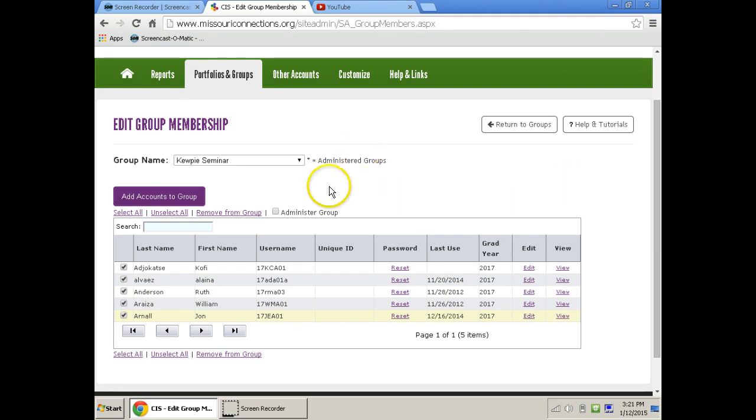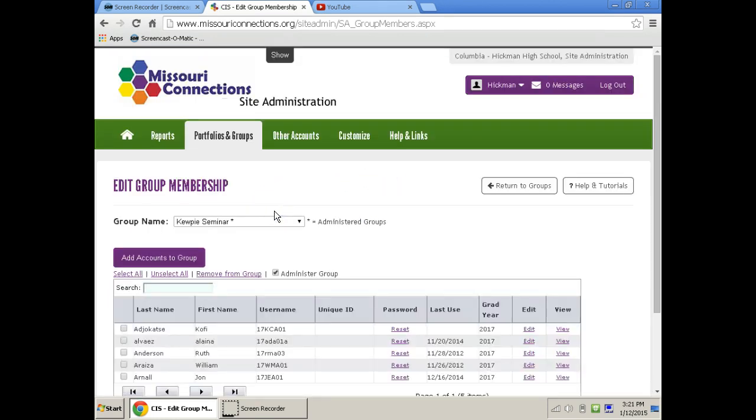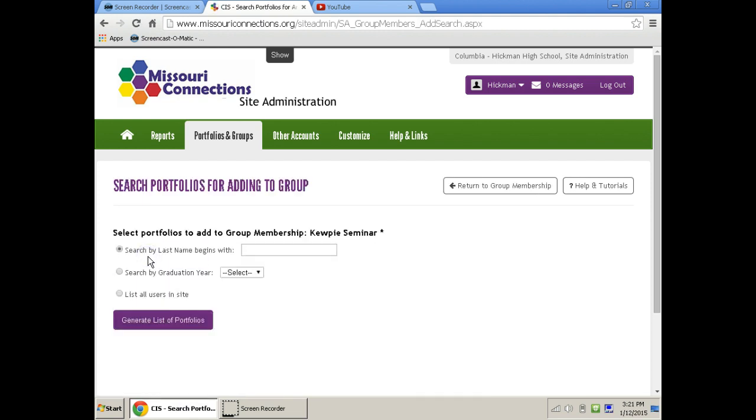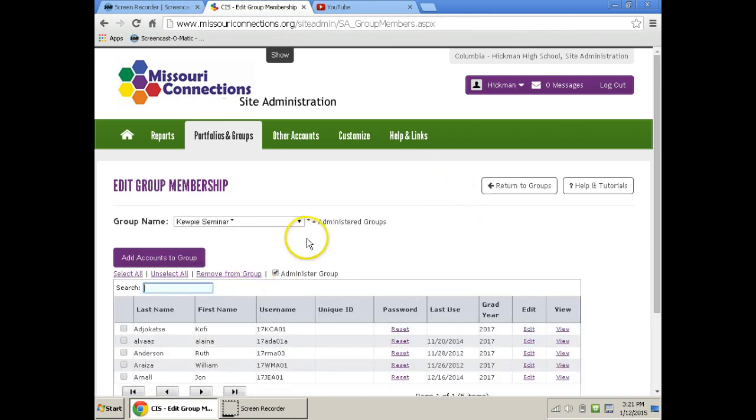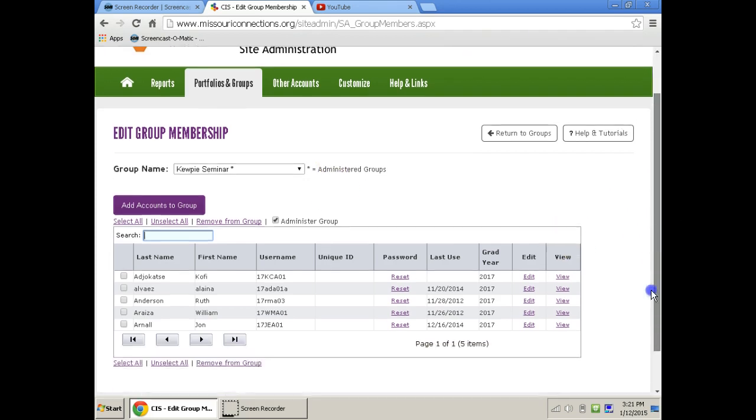I'm going to also click on the word Administer Group, because I want my group to come up first when I log in to the site and select my group. And you want to say Add Accounts to the group. I'm going to go back to my group, select my group, and here are the names of the people that are in the group.